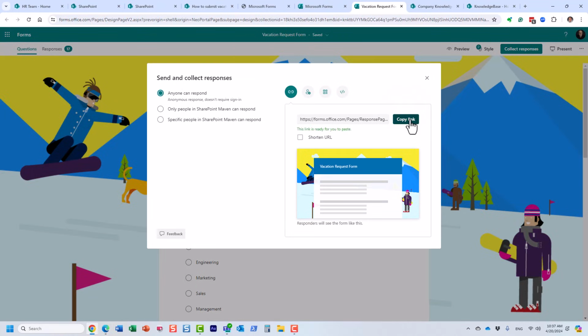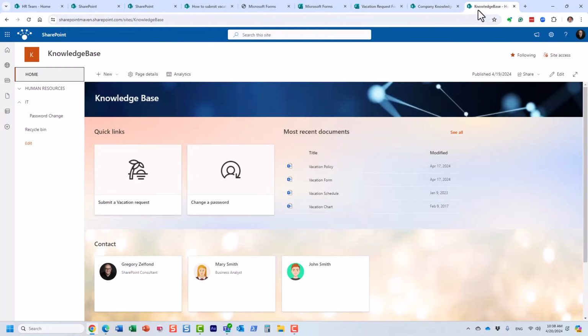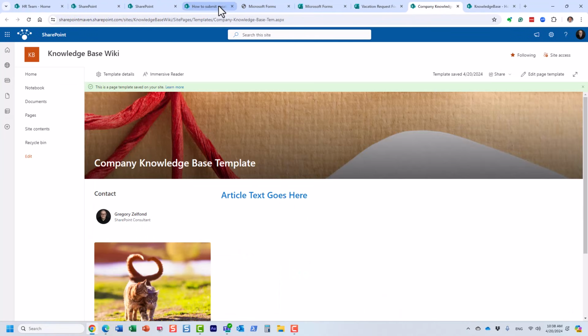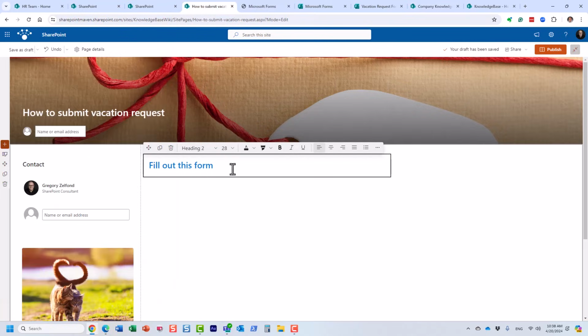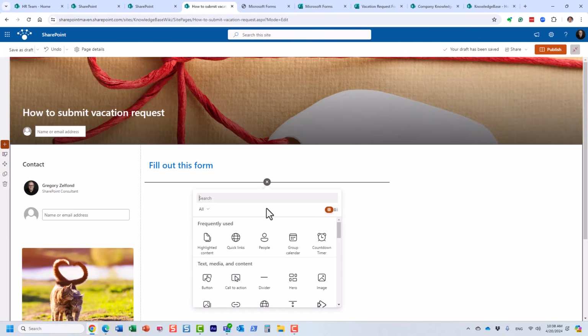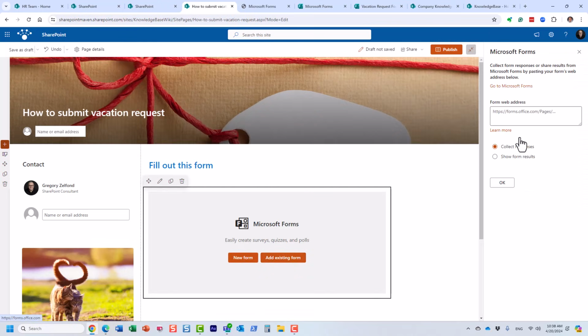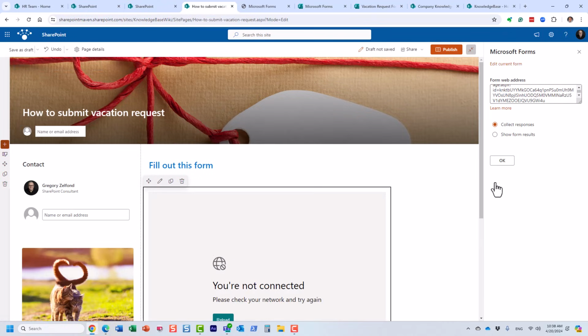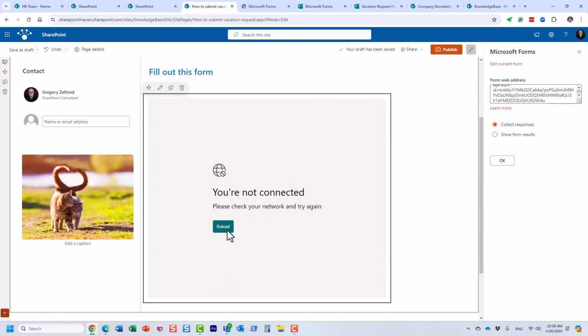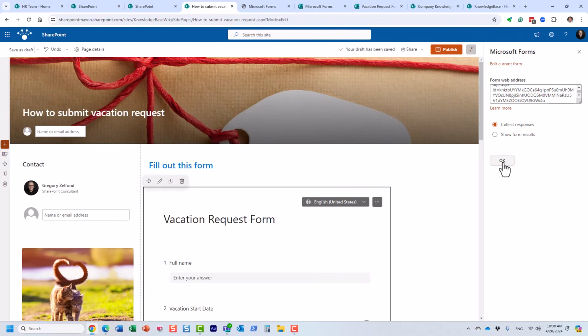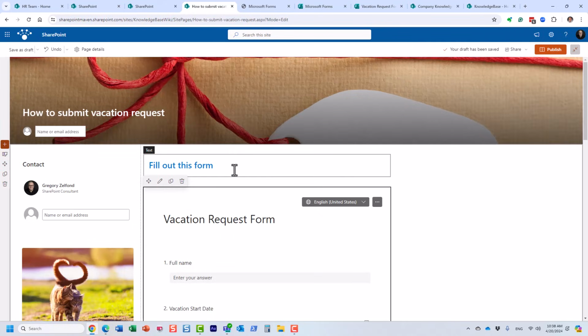All right, and I'm going to embed this particular form into my article. Let me just find it. Here we go. All right, I'm going to embed it in here. And there is a nice little web part called Microsoft Forms. So you can actually embed a form right in here. So it's a super convenient user experience for my employees. I'm not sure why it's giving me this message right here. Here we go.